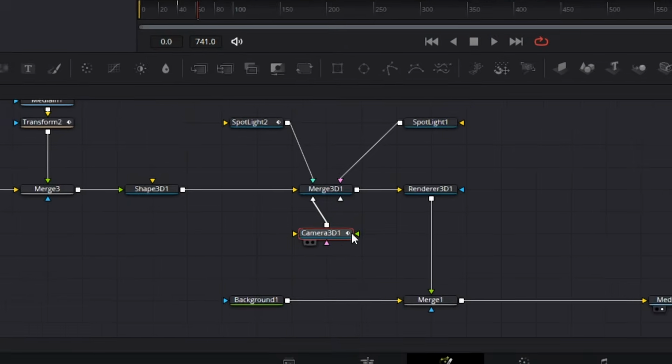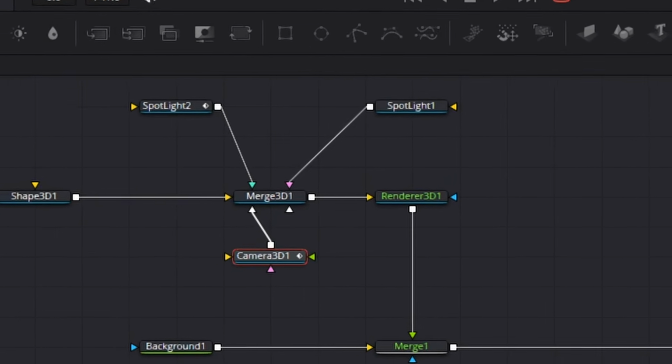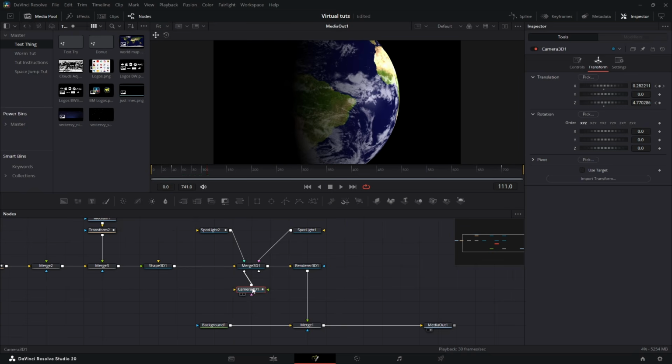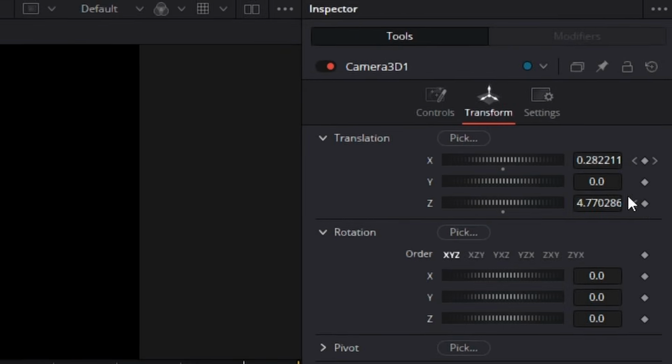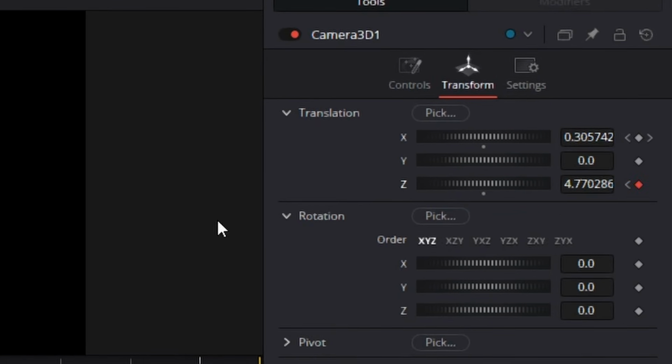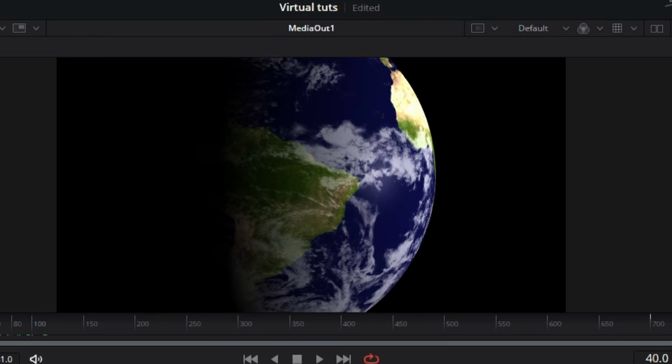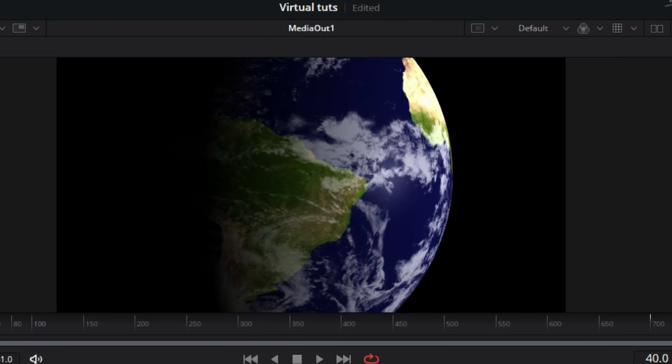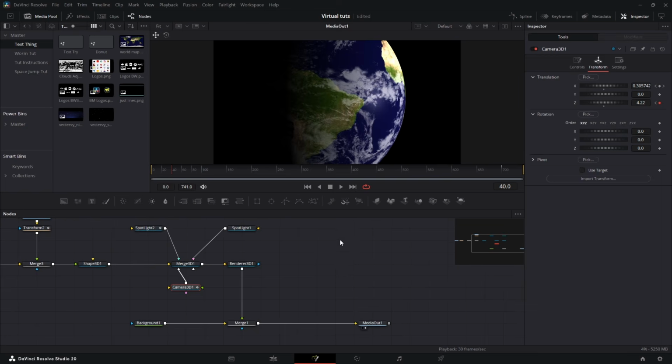Right, that looks pretty good to me. The only thing I'm going to do is nudge the camera in a bit more when it hits its last spot. So I've clicked on the camera, I'm going to come up to the right hand side and go there. Then on the Z, I'm going to hold this control key and nudge it in just a bit like that. That looks a bit better to me.